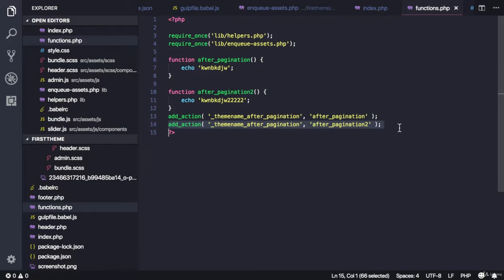Alright, so we've now created an action in our theme. Let's see how to use actions that are provided by WordPress in order to interact with the WordPress core.